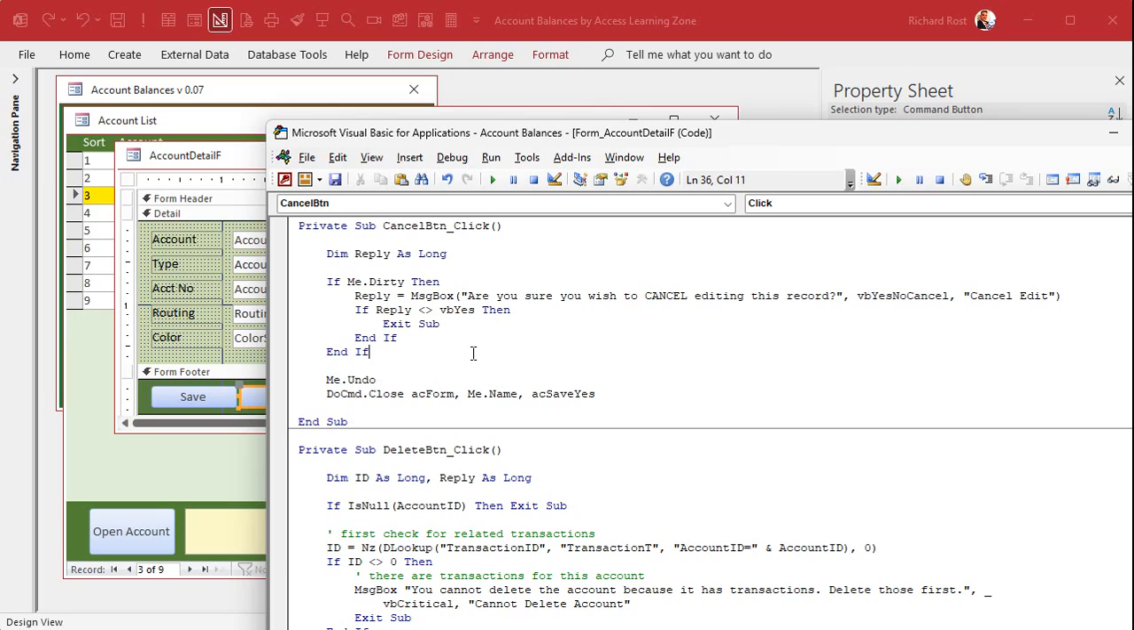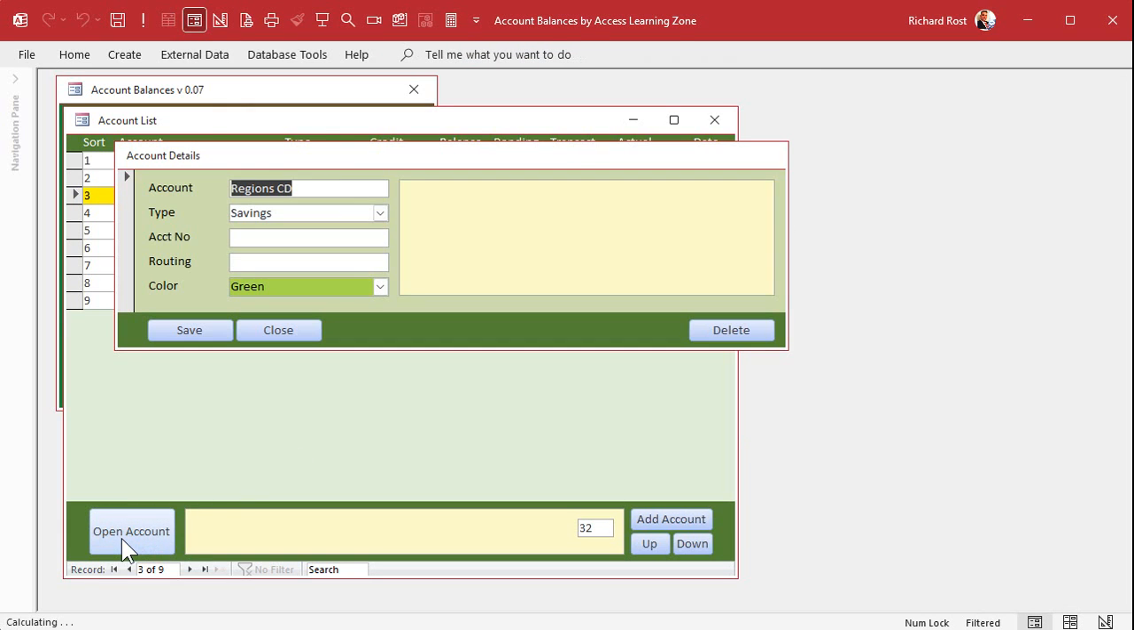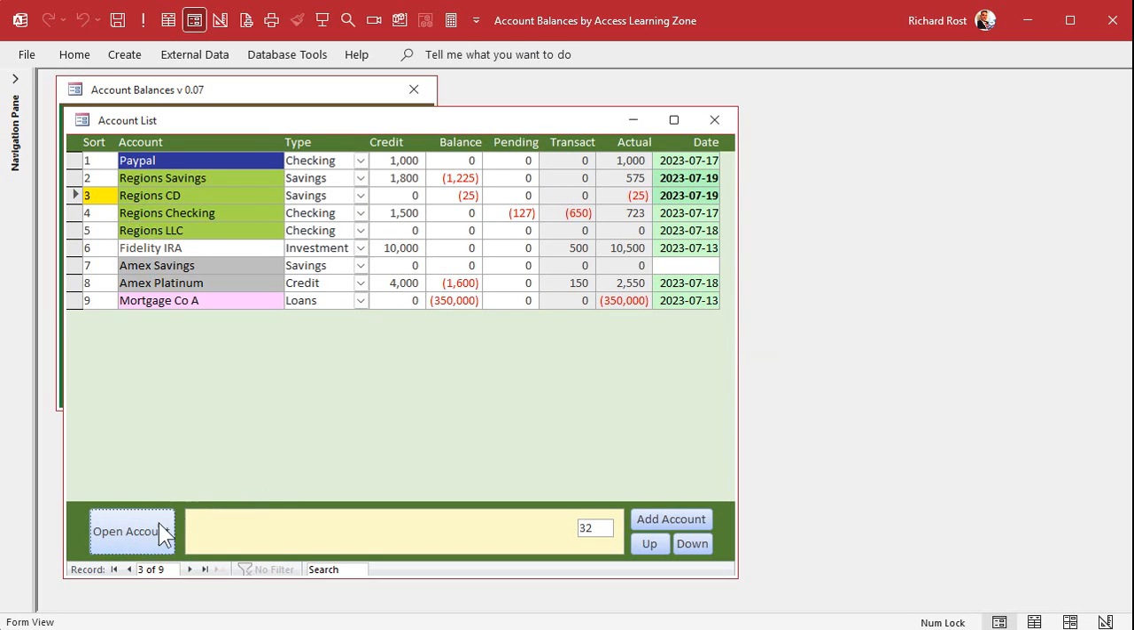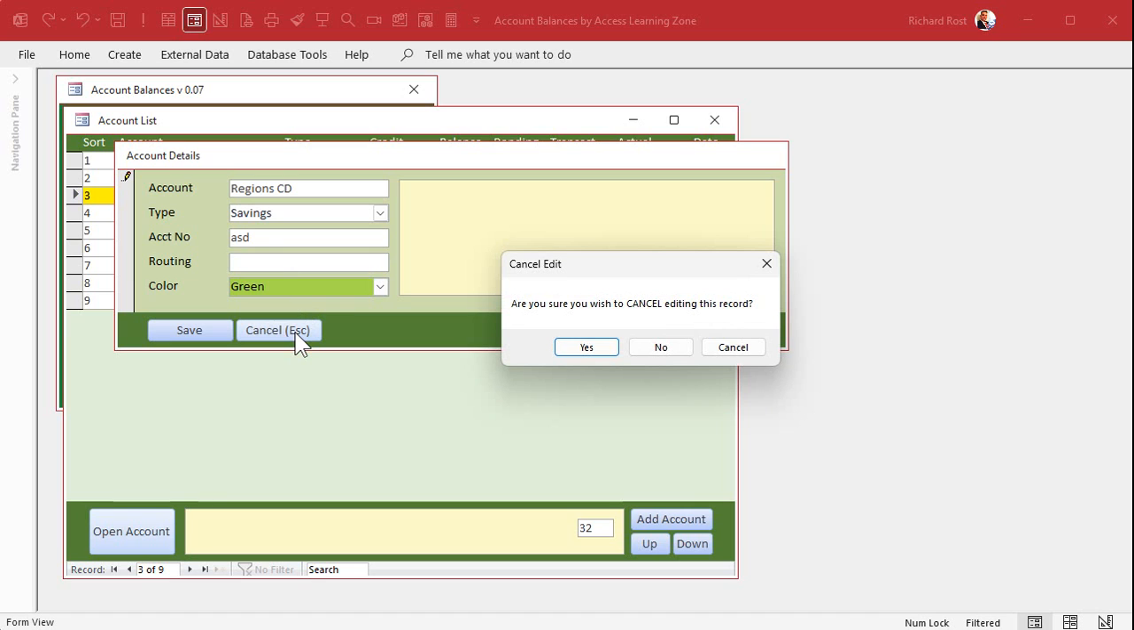Okay. If they say yes, it'll continue on down to here. All right, save it. Debug, compile, close it. If I just open up an account and hit the close button, no harm, no foul. If I open the thing and I start editing it, immediately that goes to the cancel button. And now if I say cancel, are you sure you wish to cancel editing this record?